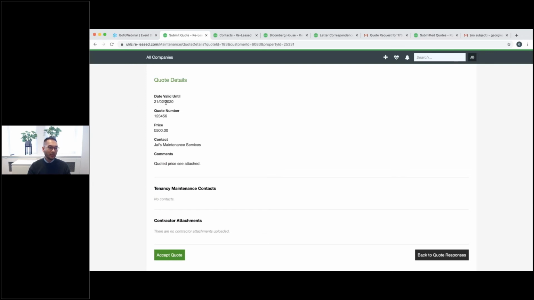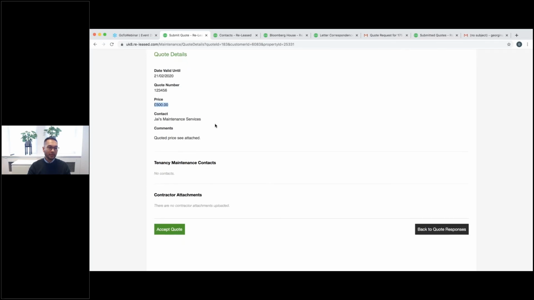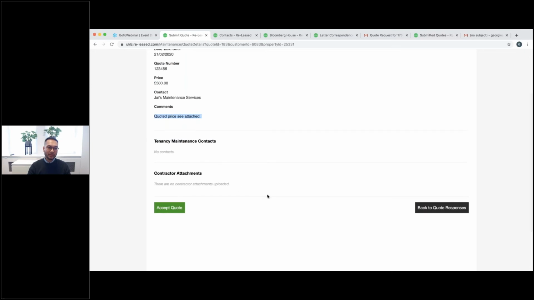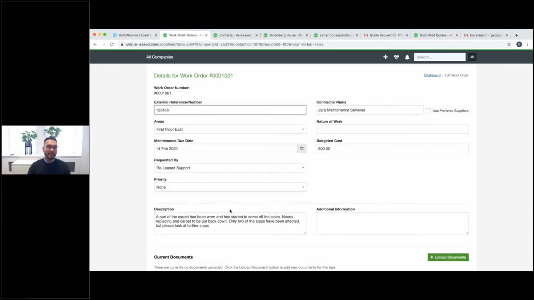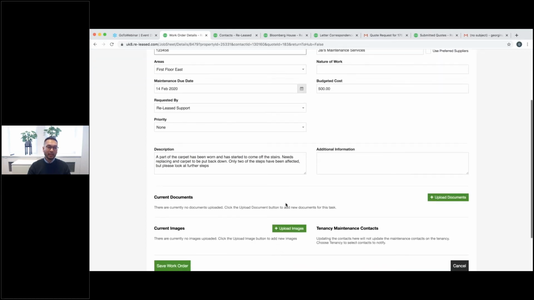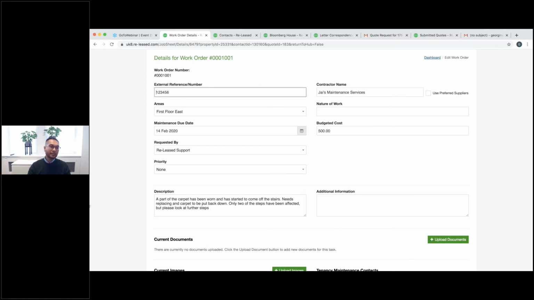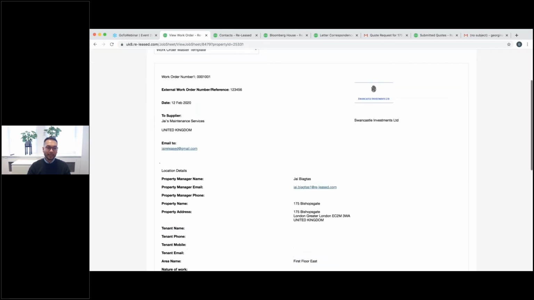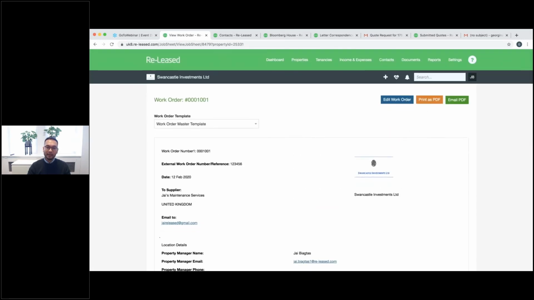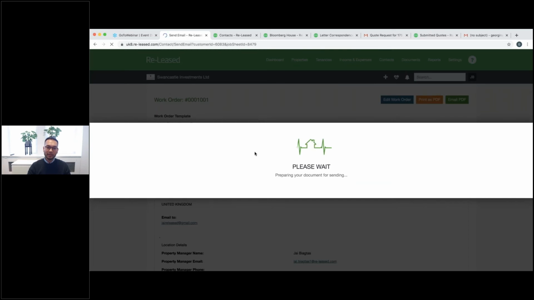So they've got quote valid until, the quote number, price, contractor's name, contact, and any comments they would have associated with that as well. If you're happy for that to go ahead, basically you would just need to accept the quote and then send the work order to the contractor. So again, this is what we saw previously. We'd save the work order and then email this to the contractor.